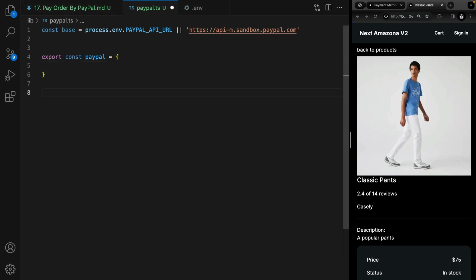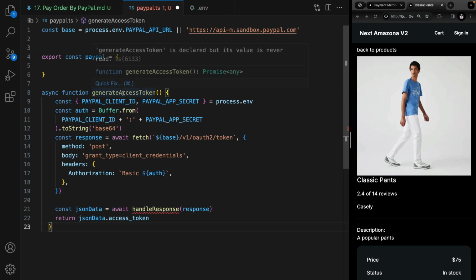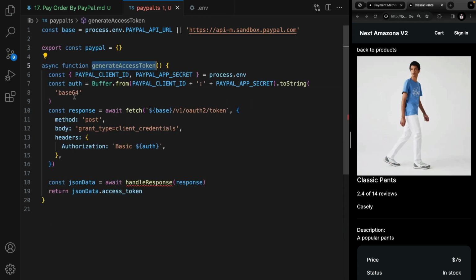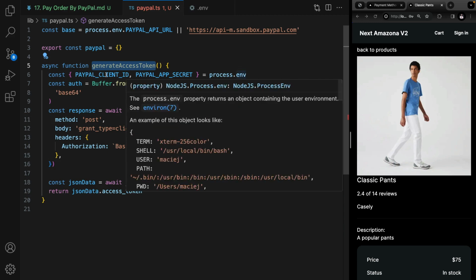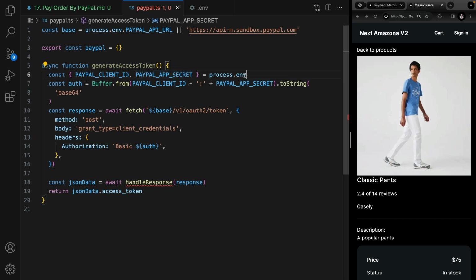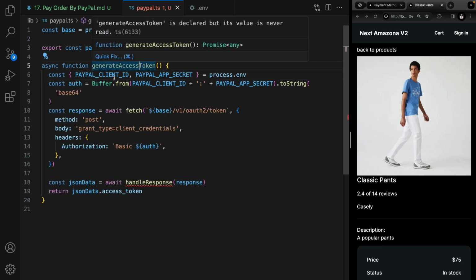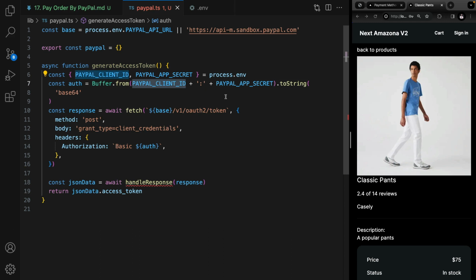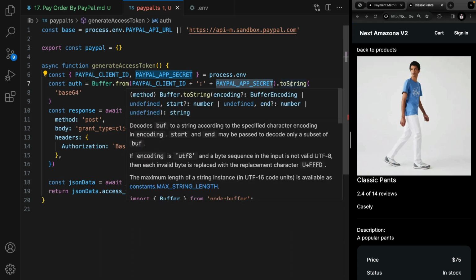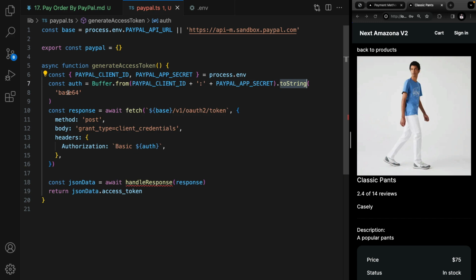The first function is generate access token. In this async function, we read client ID and app secret from environment variables, then call Buffer from Node.js and convert PayPal client ID : PayPal secret to a hash string based on base 64. Here we have auth as a hashed value and we pass it to this API. It's an API in PayPal to generate access token.